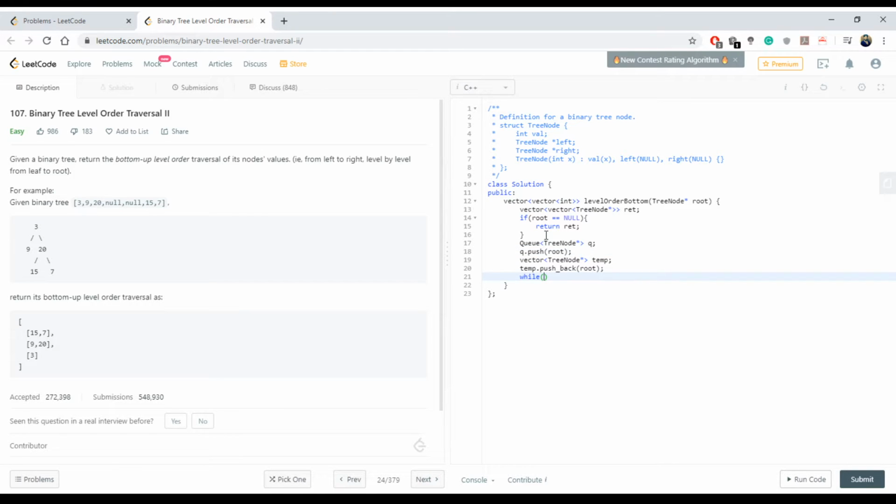So while queue dot size is not equal to 0, we'll be using the queue for iteration and the temp for maintaining the values we'll be pushing back to our retval. Actually, I think we can change this to int root value. Now we'll be iterating over the queue: for int i equals 0, i is less than queue dot size, i plus plus.